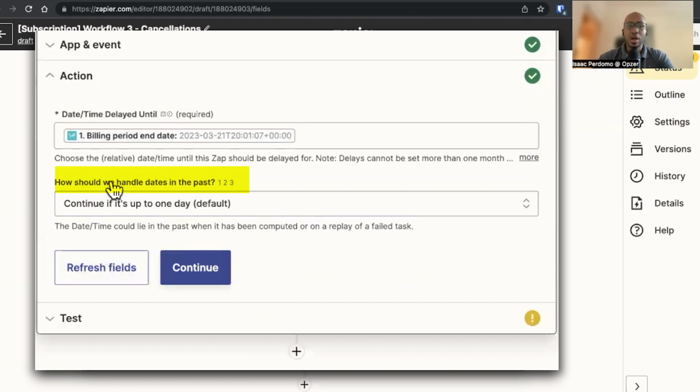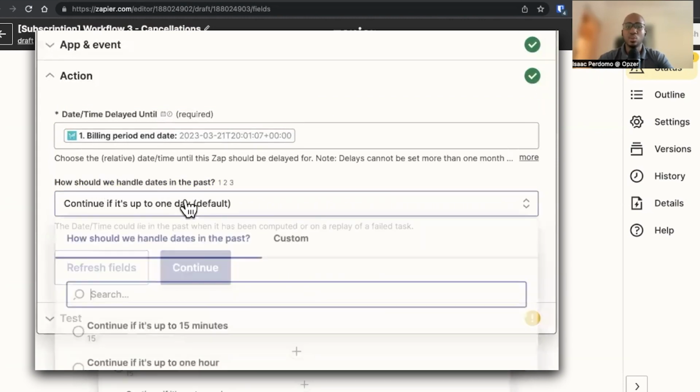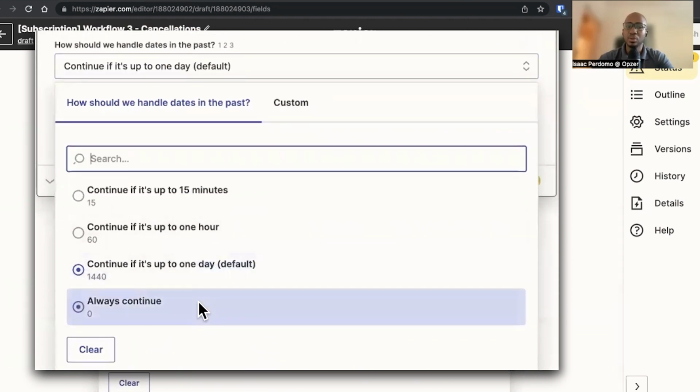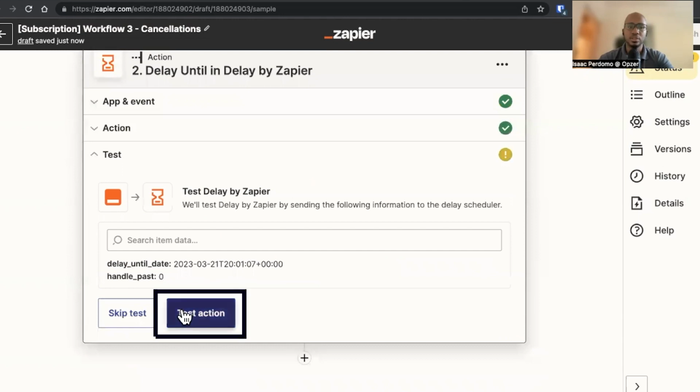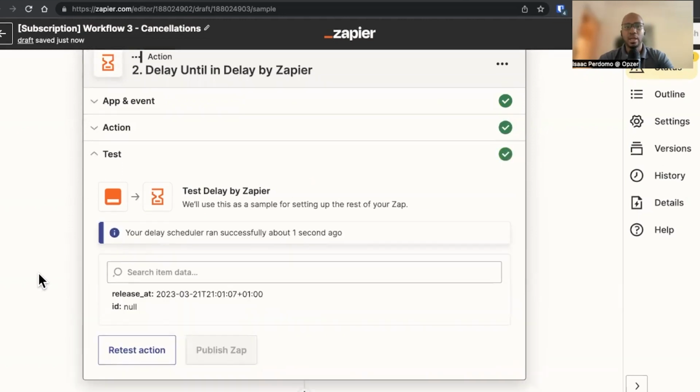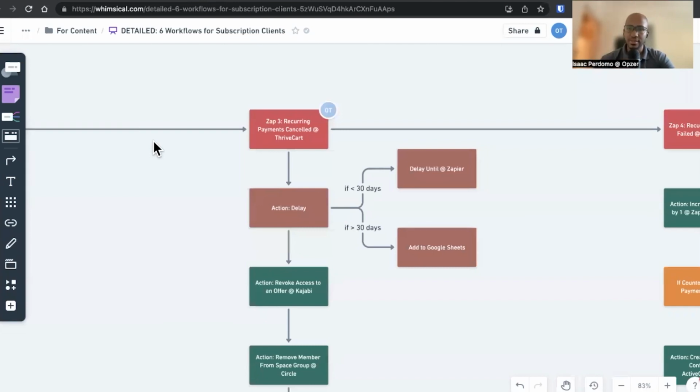Here it's going to ask you how we should handle it if the dates are in the past, and what I would like to do is say always continue, and you're going to see later on why. Continue, we're going to click on test action, and continue the following steps. Once I finish this step, I'm going to show you how I would do it if the delay was greater than 30 days. But let's go through the process.